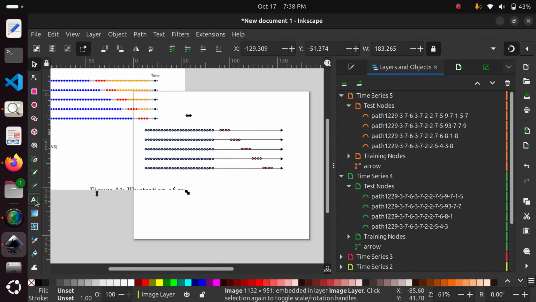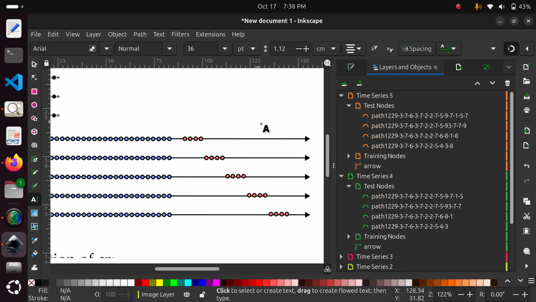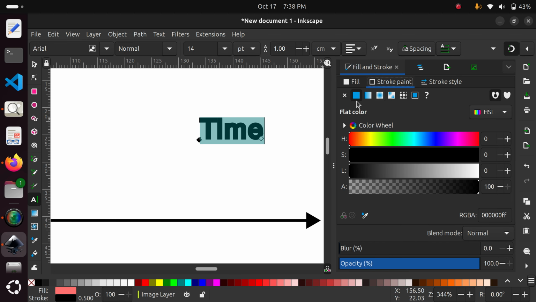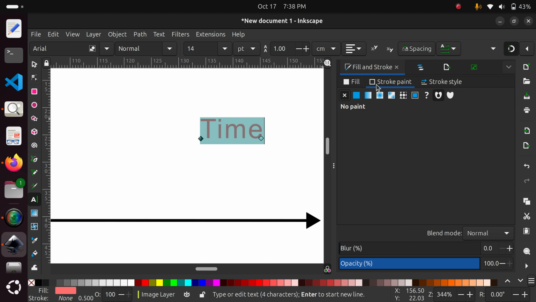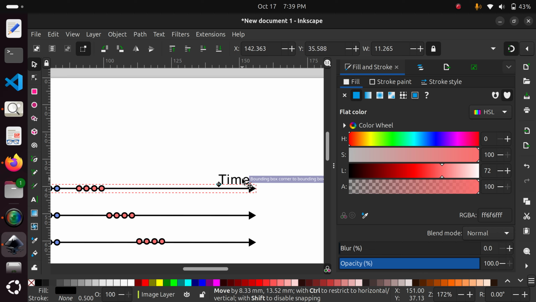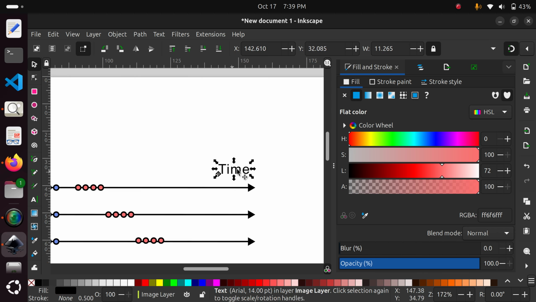We can also write text with this A letter tool on the left. Time. You'll see that if I write time, it's too dark and strange. It's because there's a tracing which comes from the stroke paint, which is left by default, I guess, because I've been drawing time series. So I get rid of the stroke paint and I change the fill to black. And now I just place it here as it was on the original image. Okay?